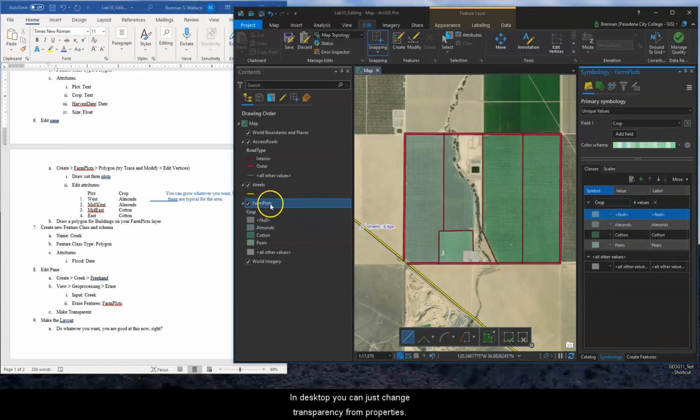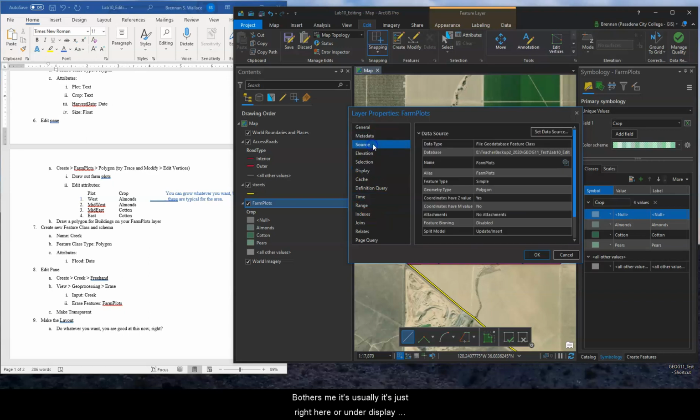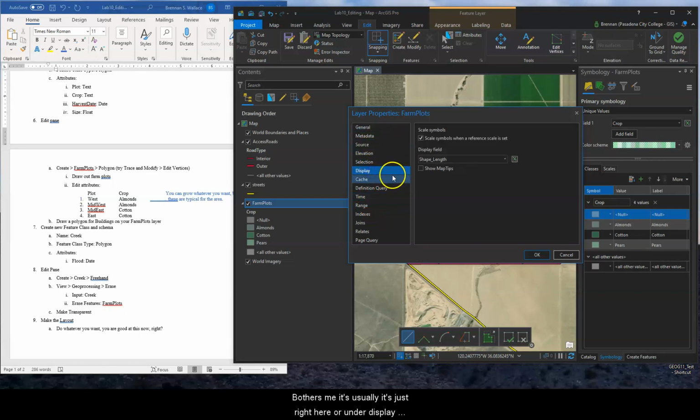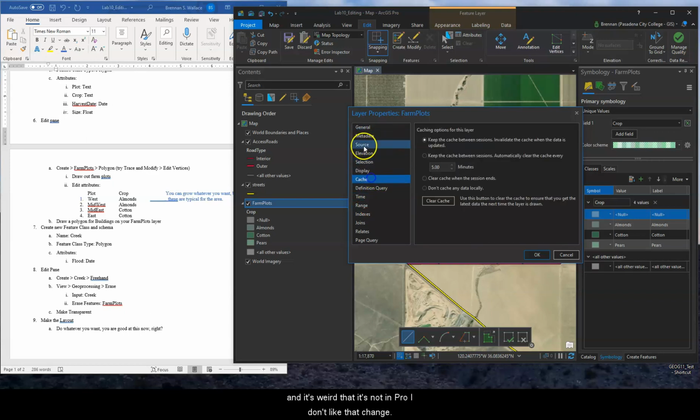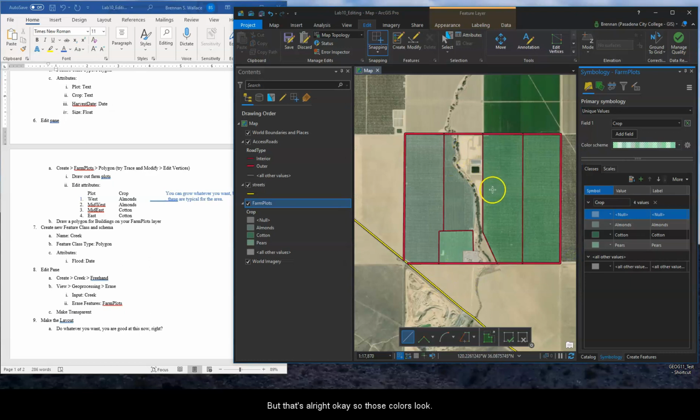In desktop, you can just change transparency from properties, and it bothers me. Usually it's just right here or under display, and it's weird that it's not in Pro. I don't like that change. So it's actually harder to change the transparency now, but that's all right. Okay, so those colors look fine. This is all set.